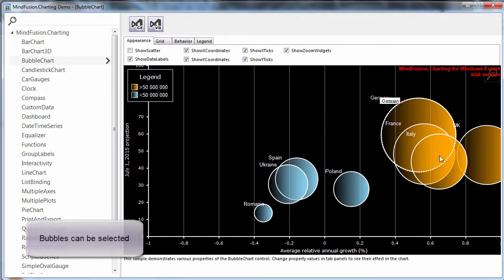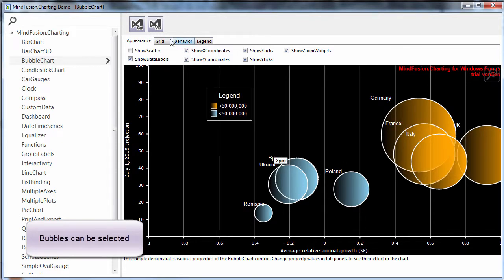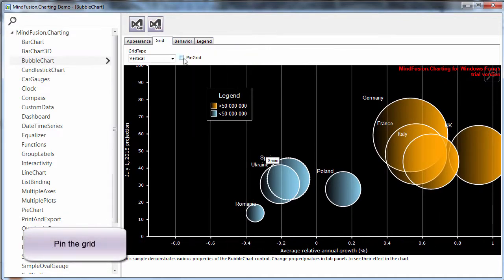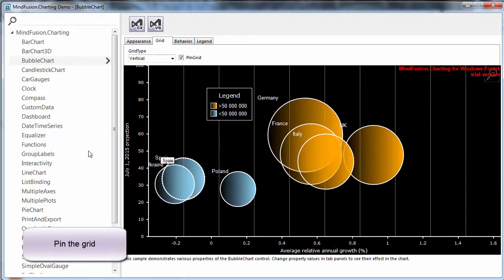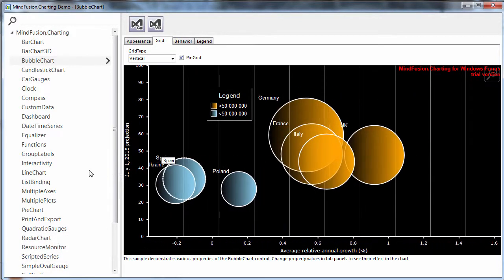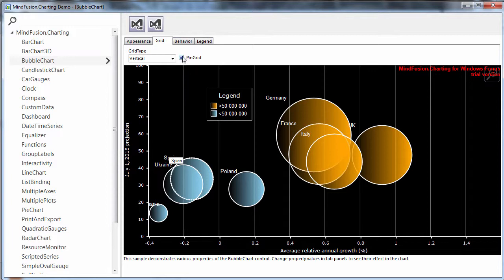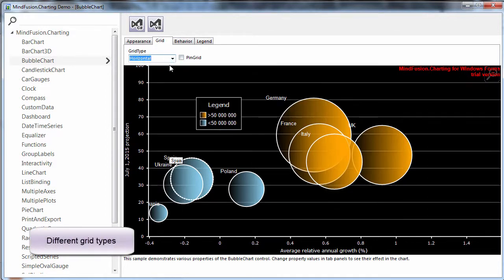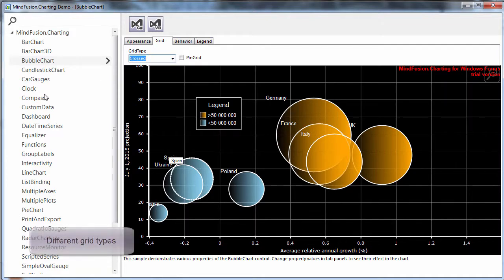Next is a bubble chart. Each bubble can be selected and shows a tooltip. Note how the grid moves when we move the chart. You can prevent this if you set pin grid to false. A grid can be horizontal, vertical, or crossed.